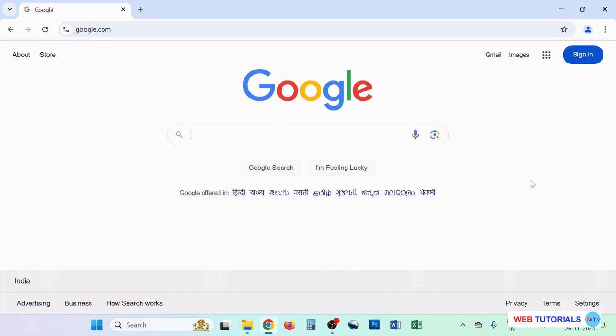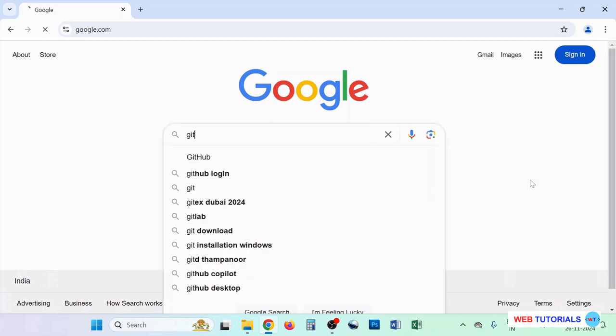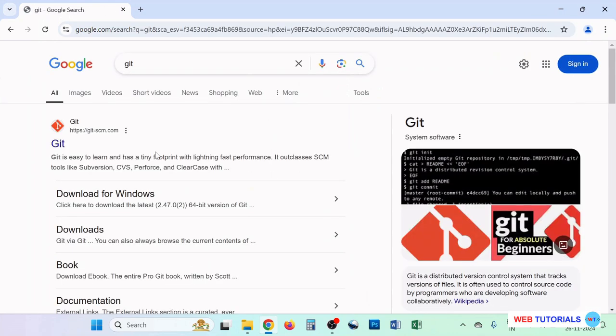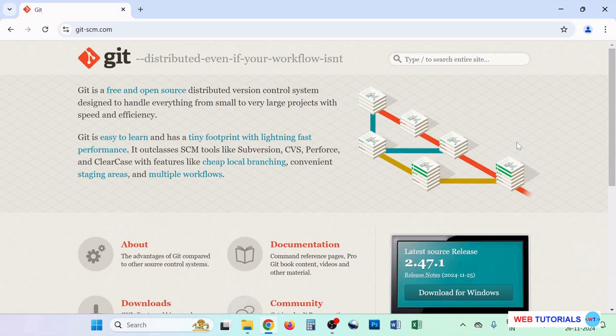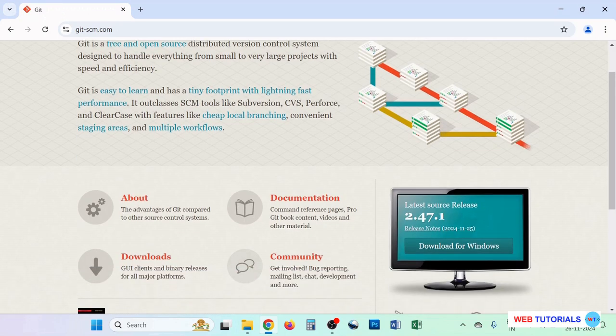First go to the browser and type Git. Here you can see the Git official website git-scm.com. Click on that. Now you can see the latest Git version for Windows download link. Download for Windows, click on this.